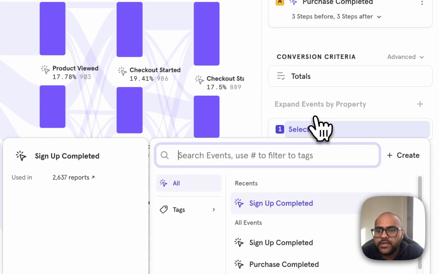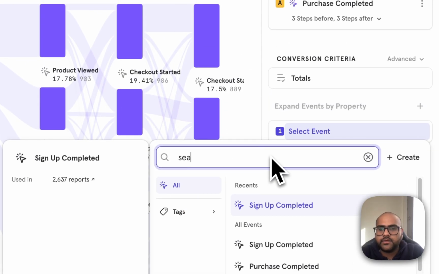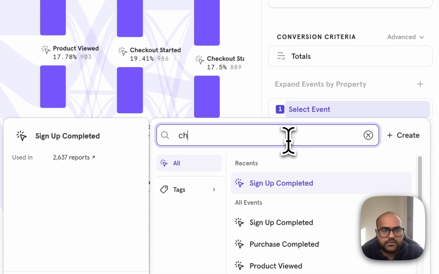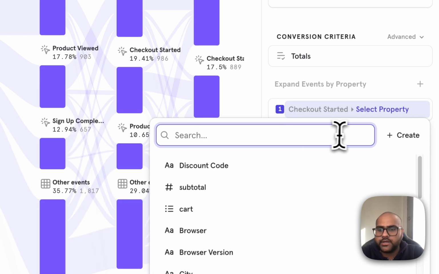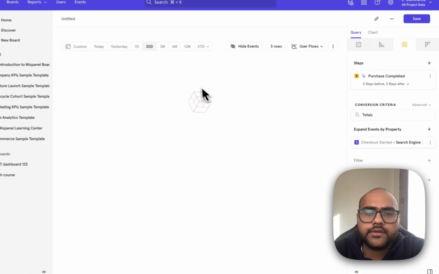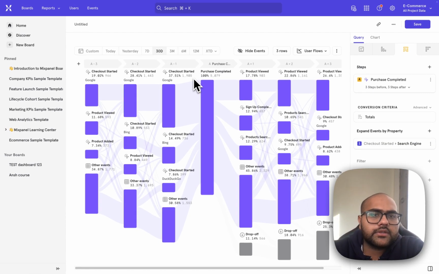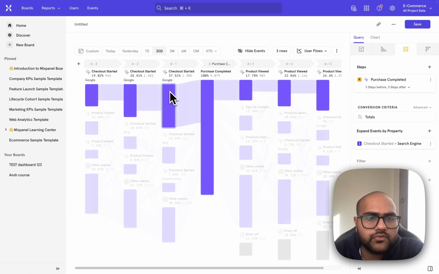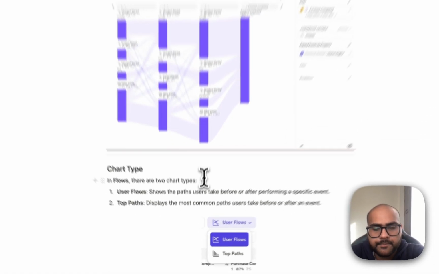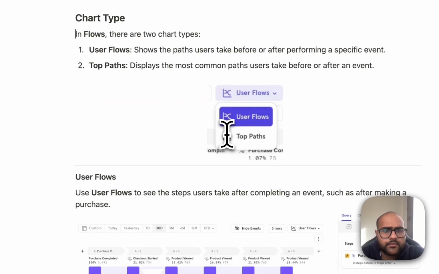Okay, and we're going to expand it by, so we're going to choose checkout started and we're going to do, let's say, search engine. Great. So now if you look at it, it tells you, okay, Google has this conversion, you have Bing, you have DuckDuckGo, and it tells you how the conversion is doing across different search engines. Cool. Next we move on to chart type.